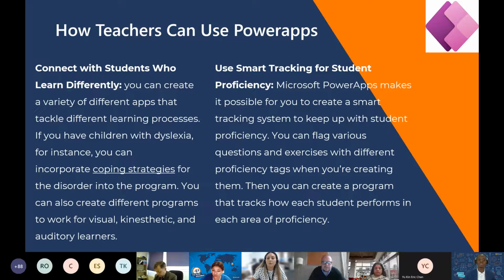So with Power Apps too, you can use smart tracking for student proficiency. I love what we just saw in terms of Reading Coach and Reading Progress and some other updates that are really coming up on Reading Progress. I'm looking forward to seeing all those updates. But with Power Apps too, you can easily create an application to track student proficiency. So maybe you want to create a smart tracking system to keep up with student proficiency.